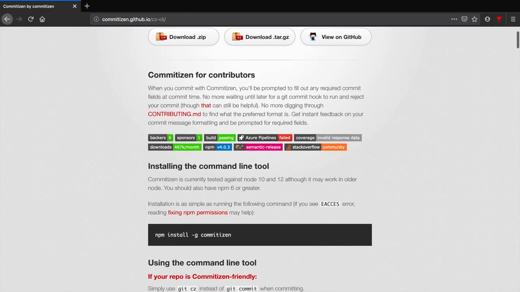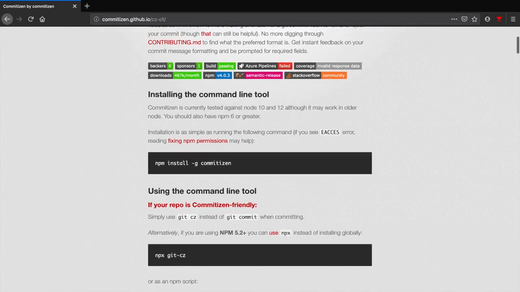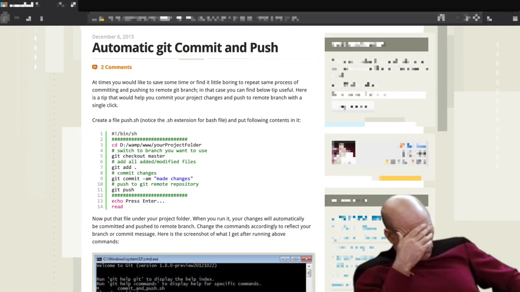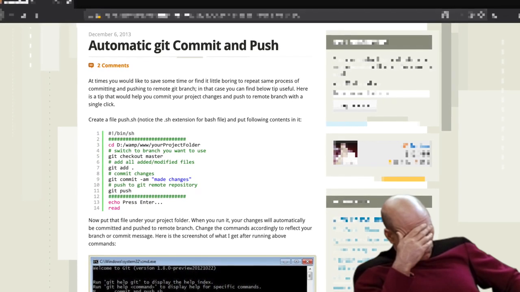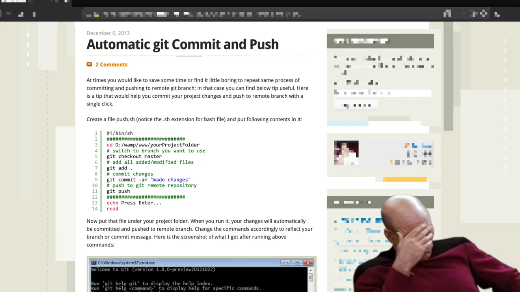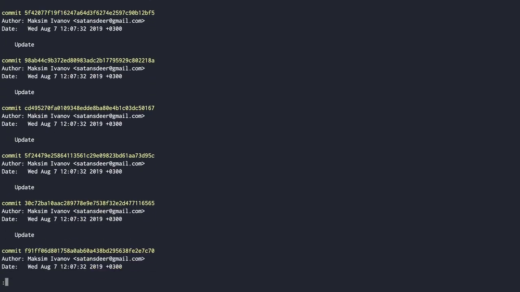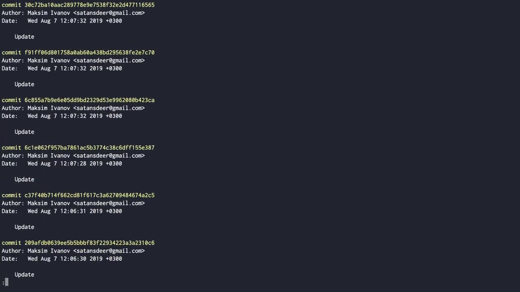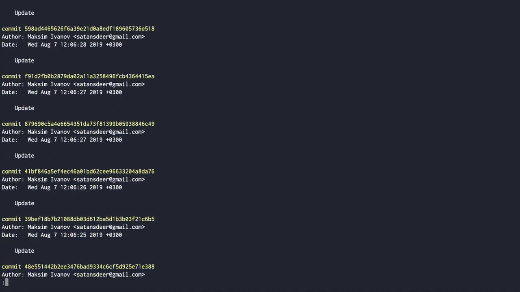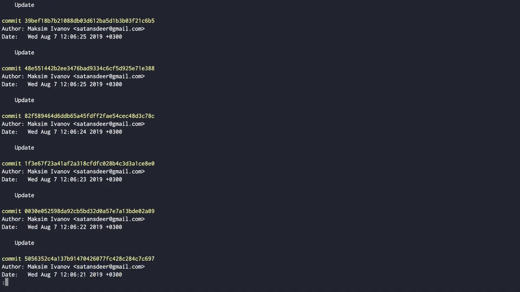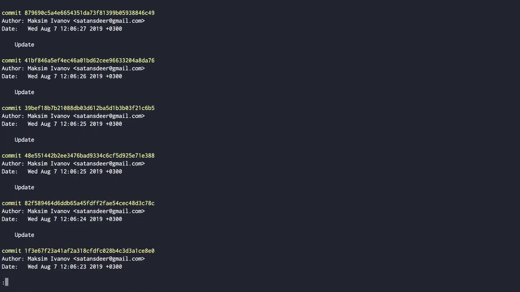Commitizen. Recently I read a blog post where a developer shared his approach to automate Git commits. He created a bash script that would automatically create a new commit with the message update and then instantly push. Honestly, I think it's a pretty bad idea, because if you follow this routine, your Git history will eventually become a mess and you might struggle trying to find a bug that was introduced a couple of commits ago.